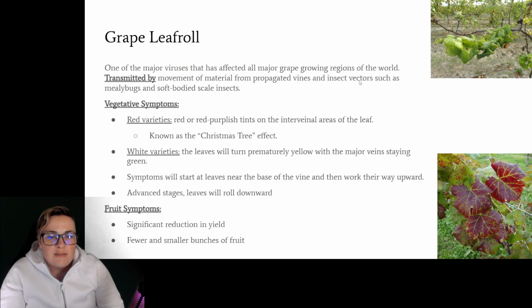So some of these viruses, we have grape leaf roll. It's one of the major viruses that's affected all major grape growing regions of the world. It's transmitted by movement of material from propagated vines and insect vectors such as mealybugs and soft-bodied scale insects. For symptoms, you'll see the leaf roll, quite literally. So this is a white grape variety. You can see the leaves are pointy because they're just curled in underneath. A little bit of leaf rolling happening here too.